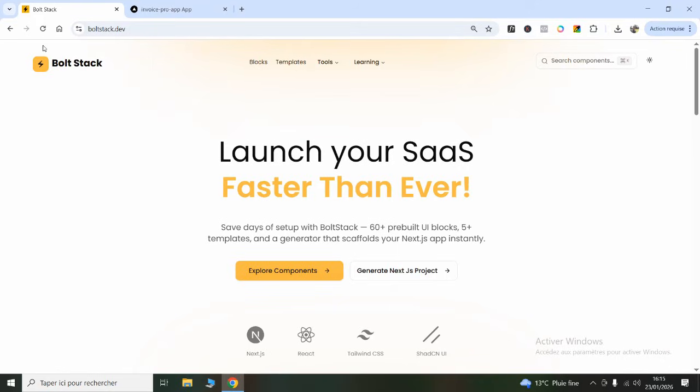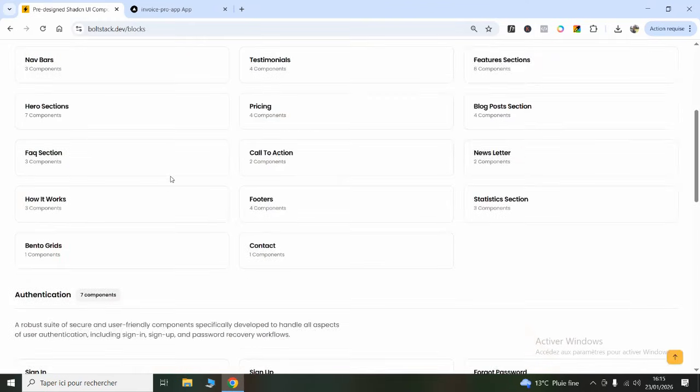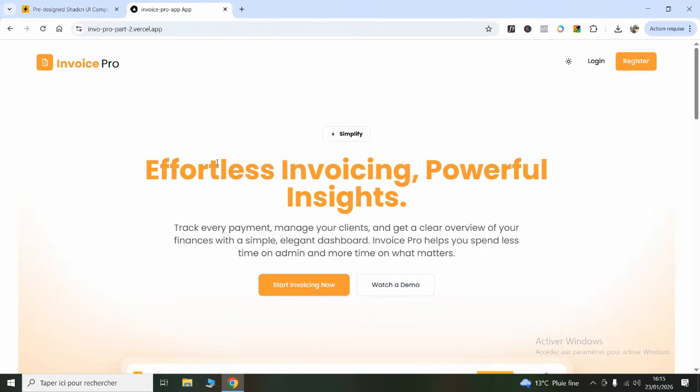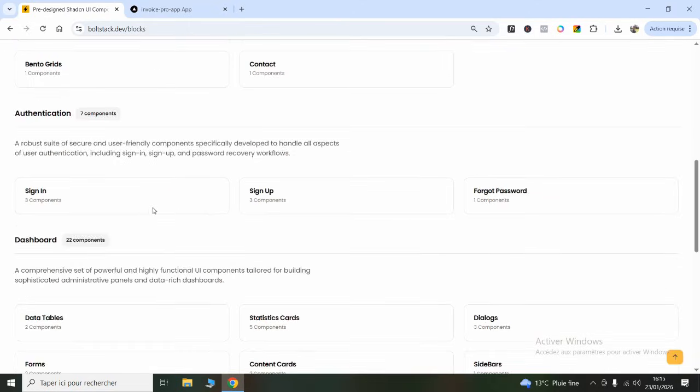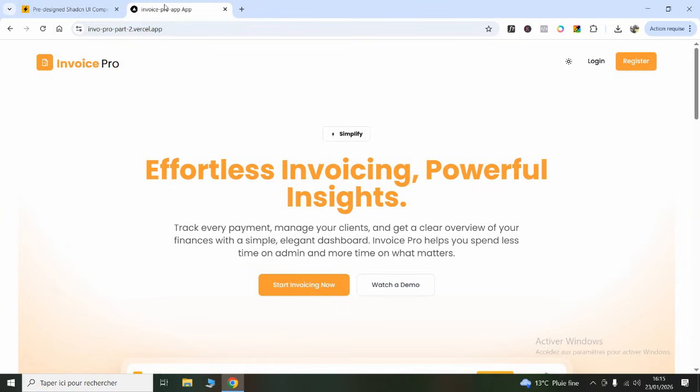And also we're going to be using this website called boltstack, where I'm providing reusable components to speed up the process of building your UI. Not only for the landing page, but also for the dashboard. If you go to the blog section here, we have the landing page section. This is what I used to build the landing page that I'm going to show you. But I'm also providing some mini components under the dashboard section that we're going to use to create our dashboard.